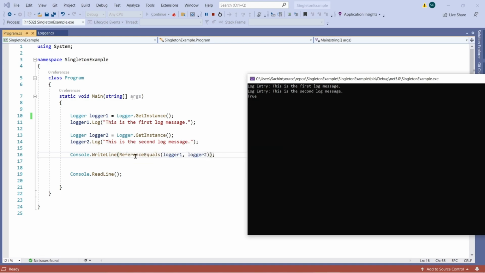And for the reference equality check, it returns true, which means that logger1 and logger2 are the same reference, which means that only one instance is created whenever this GetInstance method is called. So basically this is the whole example of how to create a singleton class. This ensures that only one instance of this Logger class is created.